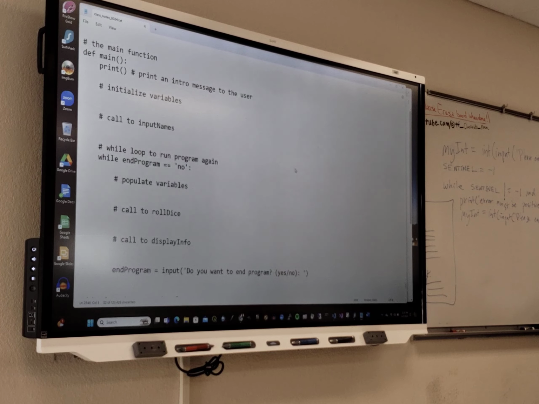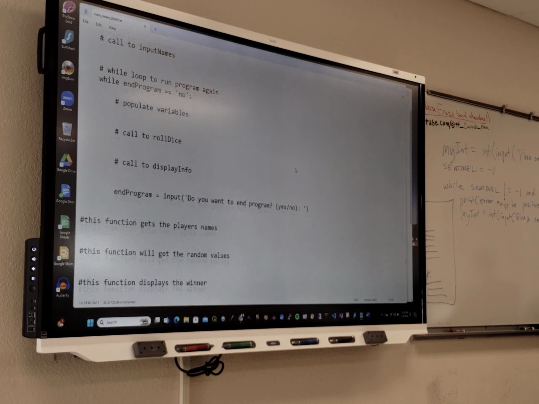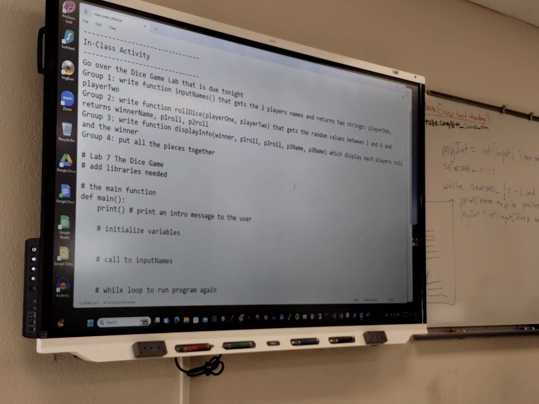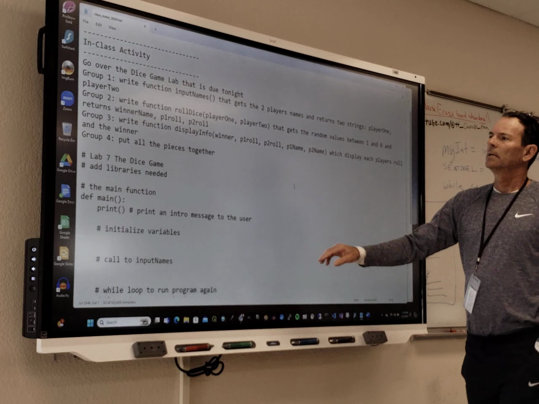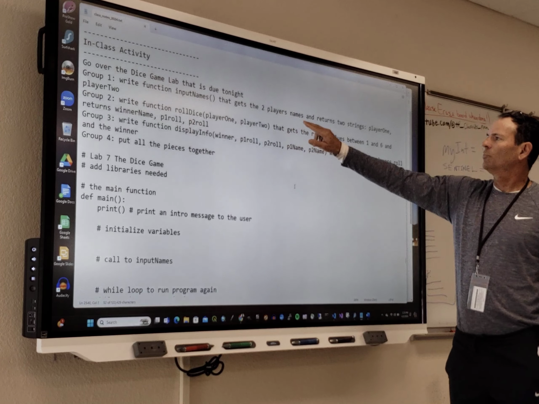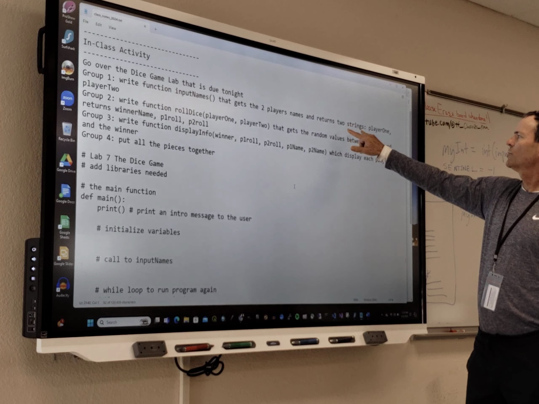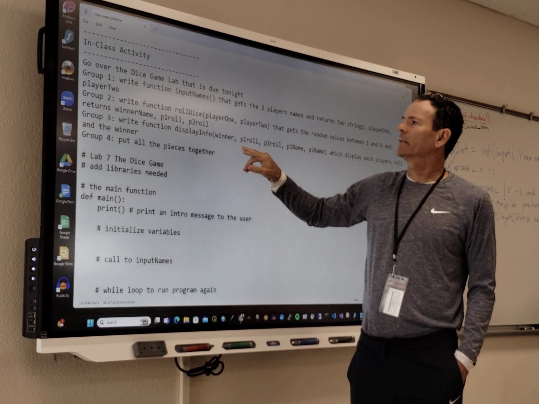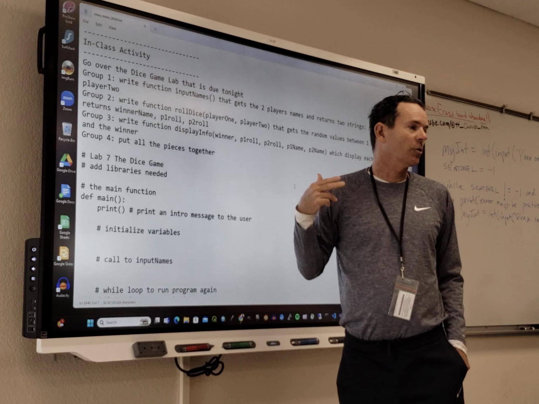And I'll be around to help, but I want you guys to try it. So here is, again, what you guys are going to do, and I've given you some good hints here. The function input names gets the 2 players' names and returns 2 strings, player 1 and player 2. Okay, so that's telling you something right there. It's returning 2 things, right?